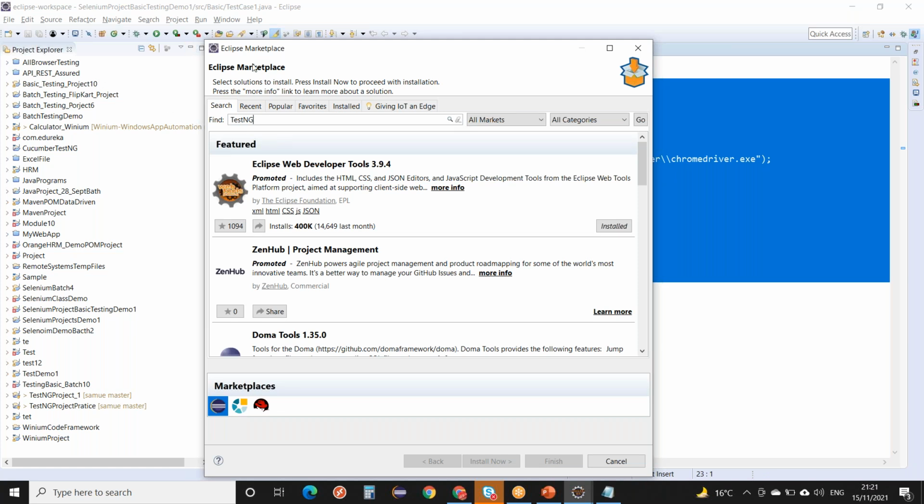Okay, so in Eclipse Marketplace, Help, Eclipse Marketplace, go to find and then type testng and hit enter. So it will be finding the TestNG plugin in Eclipse. Once it is found, it will show up here. You can click on install. For me it will take a few minutes.